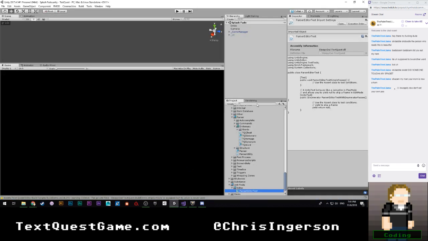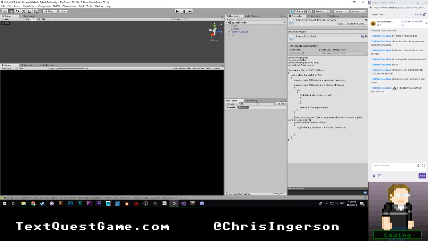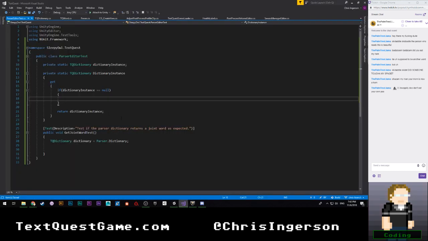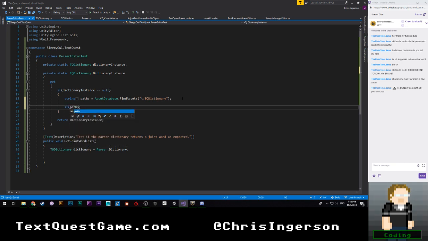I'm going to go ahead and let that compile, and then I'm going to look for t:TQ dictionary, because I have two. I have a custom one, and I have a regular one. So what I want to do is basically this. String paths is equal to AssetDatabase.FindAssets t:TQ dictionary. And then we're going to say if paths.length is greater than 0.